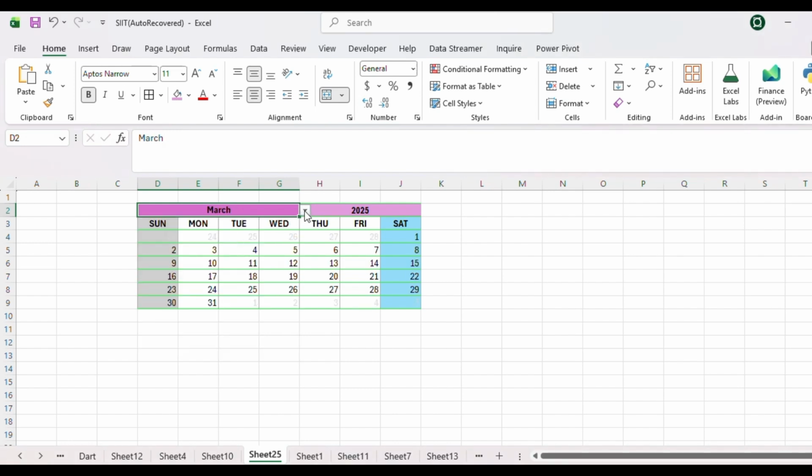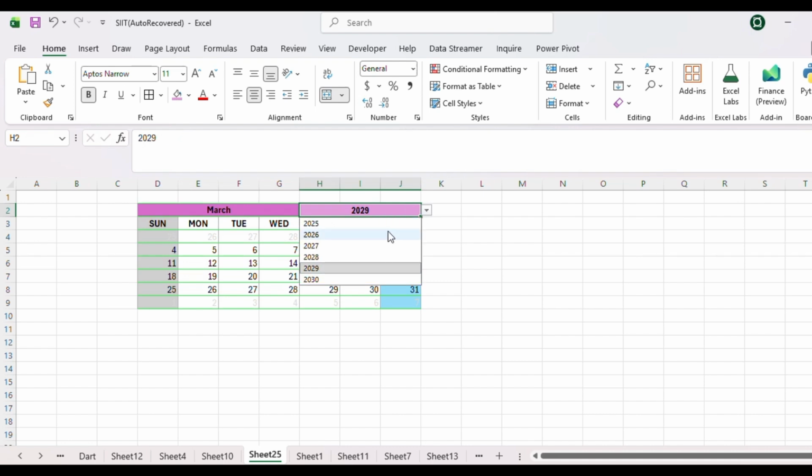So we have this so I can switch between month and year. So it automatically changes based on the year I'm working on. So that's how to design a customized calendar with no stress.